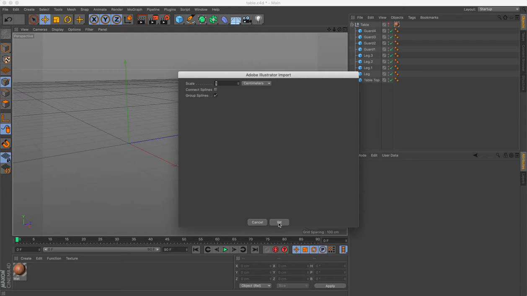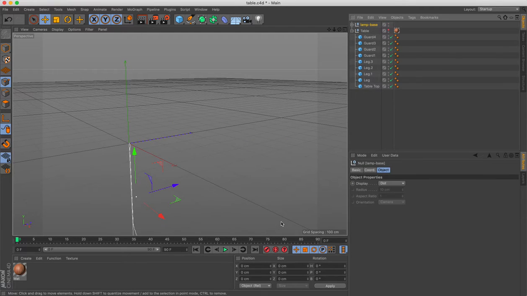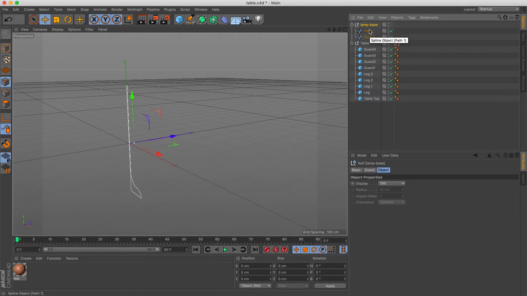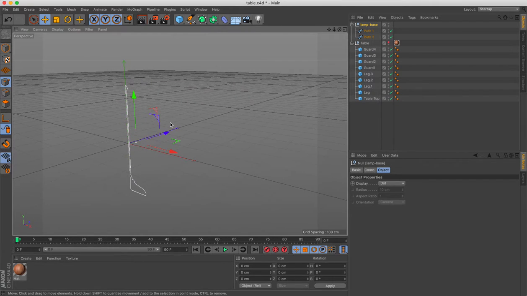And connect splines and group splines is on. So I'm going to go ahead and click OK on this, and that will give me the lamp base. This is what the lamp base looks like. You can see that it comes in as a group, that there's more than one object in it. If I open this up in the object manager, you can see that there's actually 2 paths here. I'm not exactly sure why. I created it as a single path, but for some reason it's given me 2 paths. And that's okay, we can still work with it.